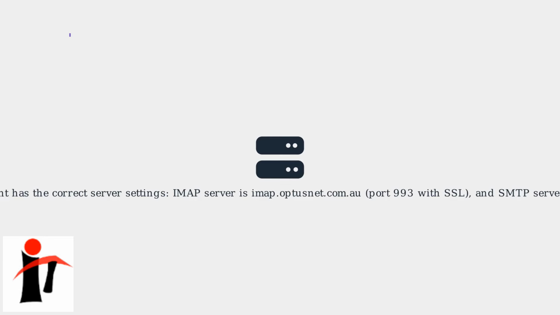For IMAP SMTP issues, ensure your email client has the correct server settings. IMAP server is imap.optusnet.com.au, port 993 with SSL, and SMTP server is smtp.optusnet.au, port 587 with TLS. Always enable SSL/TLS for secure connections. If problems persist, temporarily disable your firewall to see if it's blocking the connection.